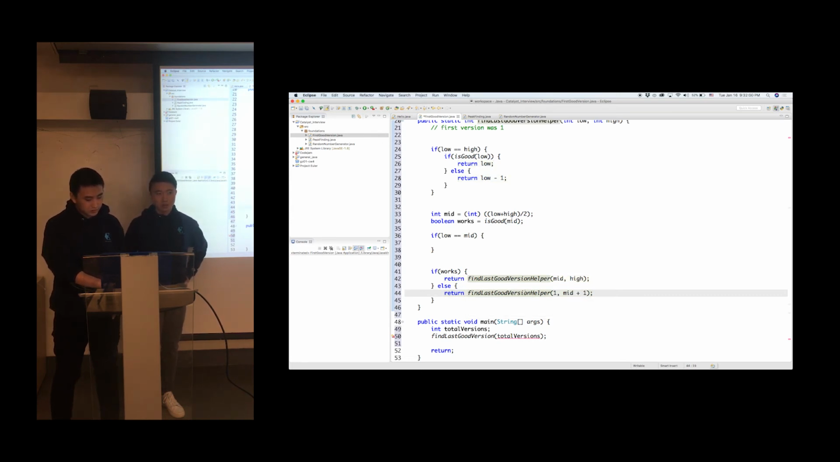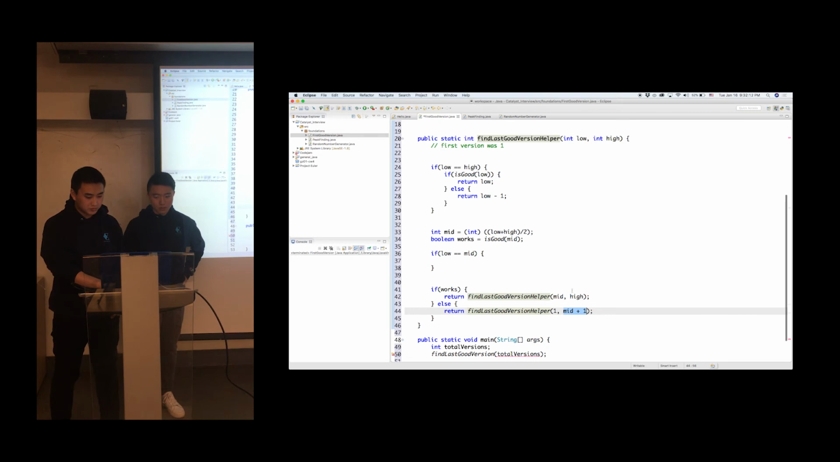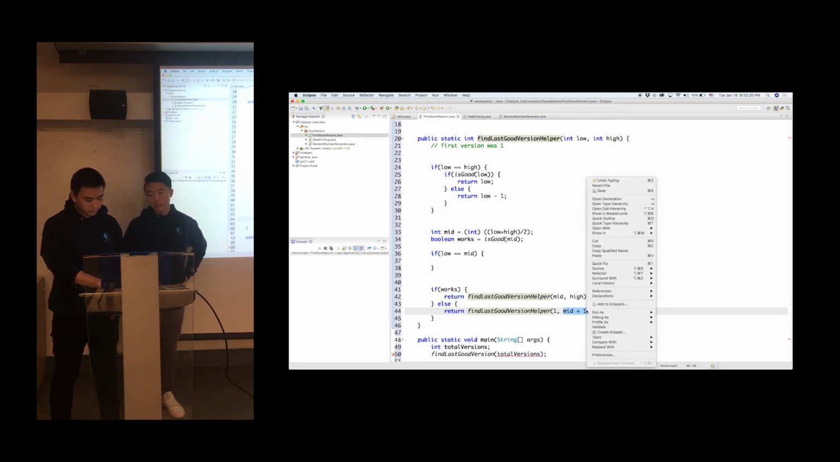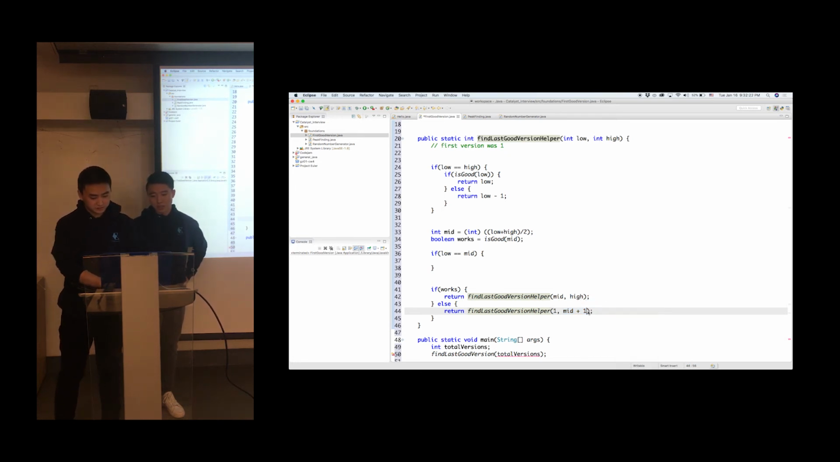So line 44 is going to run the helper method in between 1, which is the earliest version possible, against the mid. So why is it 1 there instead of being like low? Isn't that how binary search normally works? Oh shoot.